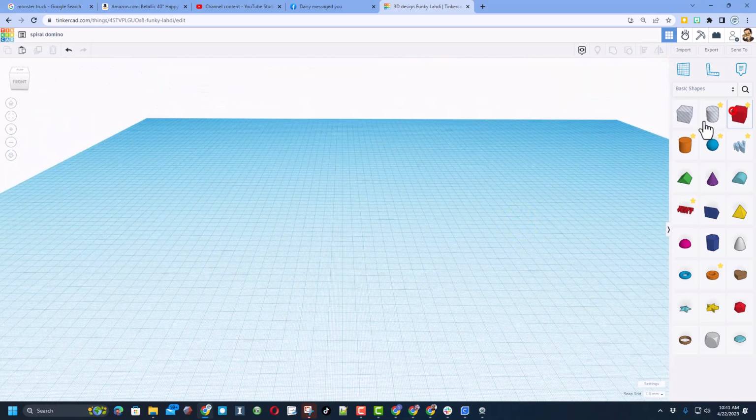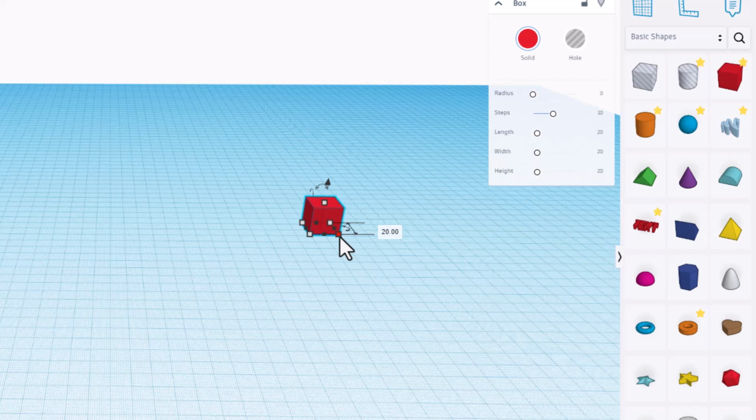Now we need to make our domino. We are going to make it with a cube, and these are the numbers I'd like you to type. 16, 6 for the thickness, and then 28 for the height. This is the domino I am choosing to use. I want the radius to be 2 and press enter.